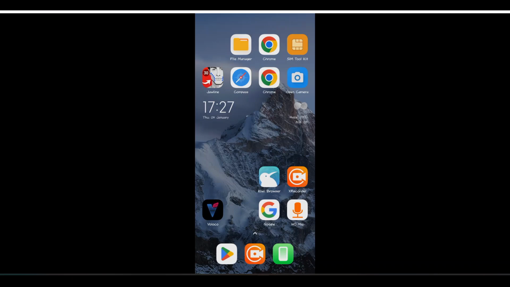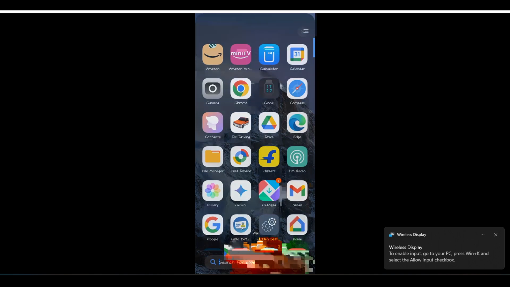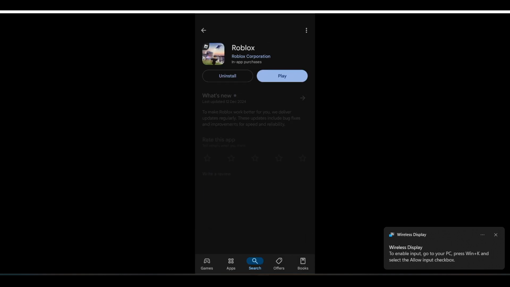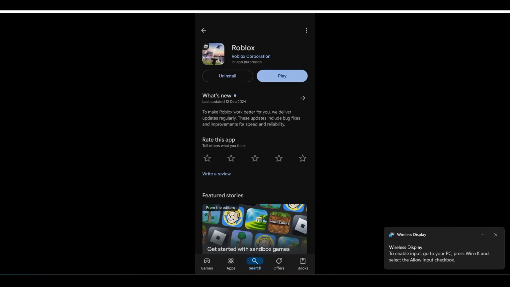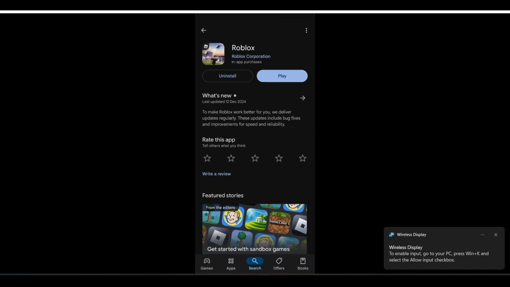So if you are on mobile, guys, and you want to fix your black screen while playing a Roblox game, you just need to open your Play Store and search for the Roblox app. And uninstall this application from here and reinstall it, guys. And when you reinstall your application and log in again, try seeing if you are getting the black screen again or not.